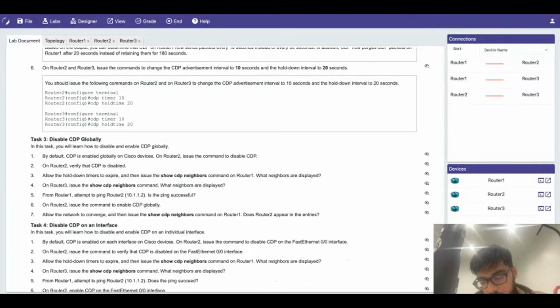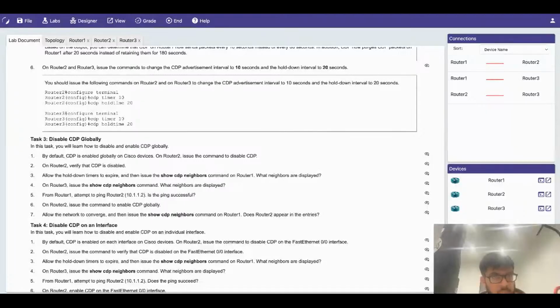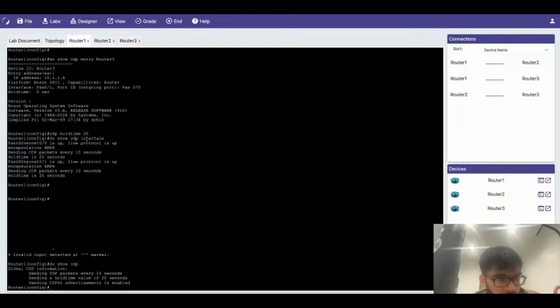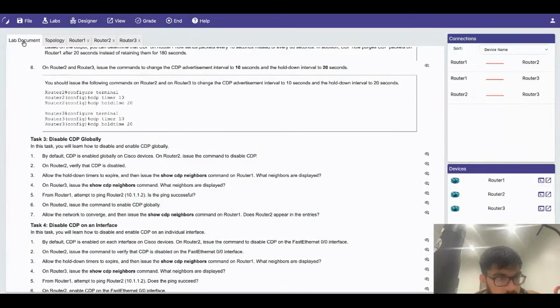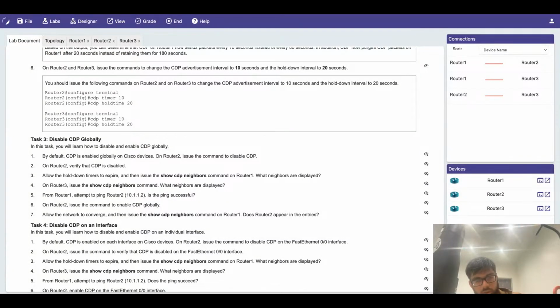But remember, when it comes to things like show CDP information, that is a privileged exec command. So just for the exam, make sure you're in the right mode. If it's a privileged exec command and you're in global configuration mode, you can just put do at the start. And if you're in privileged exec, just do conf t and move into global configuration mode.